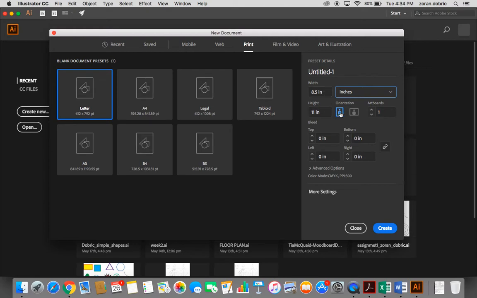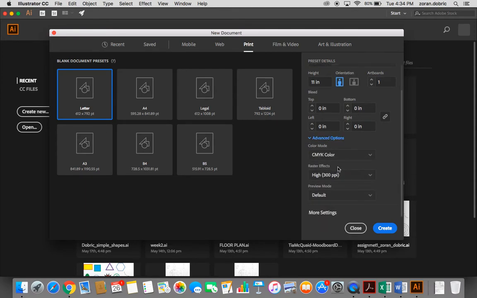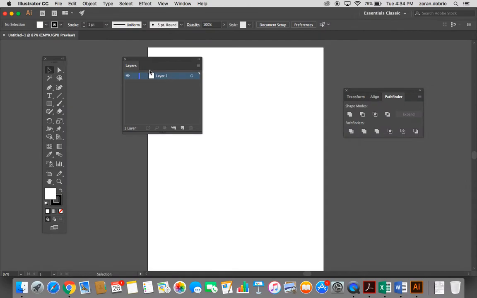I'm also clicking on the portrait orientation, and then I'm clicking on the advanced options button to see my resolution. So my resolution is 300 pixels per inch, and this is great. So I'm going to click on create. So here's my new artboard.